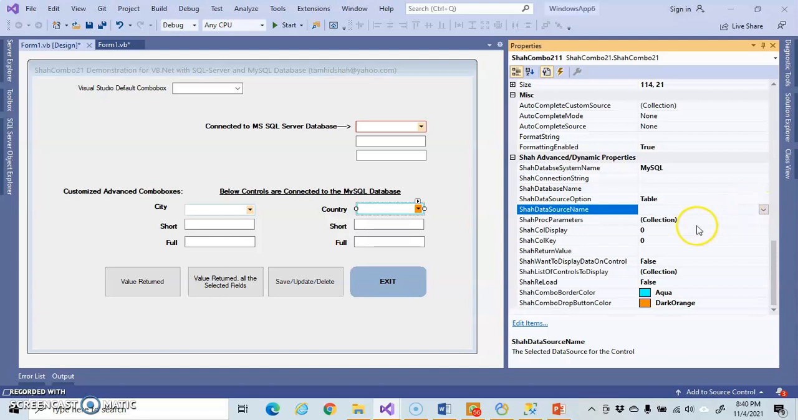This is also dynamic. And if you choose procedures, procedures might have parameters, and you can find those parameters here. The column display setting decides which column you want to display in this combo box, so you need to mention it here. This is related to the database.